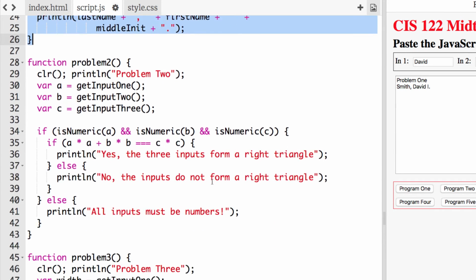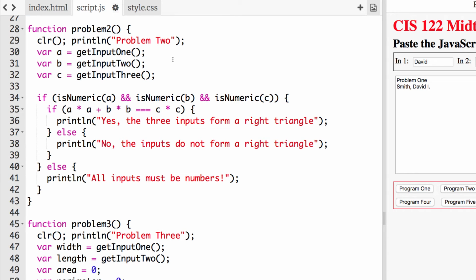So let's take a look at problem number 2. Problem number 2 is another relatively simple problem that's going to ask for 3 numbers to see whether or not they possibly form a right triangle. So we get the input values again and just store them in the sides of a right triangle, A, B, and C here. And again, it's very convenient to call get input without having to do the document.getElementById or having to take the value of the HTML element. It takes care of all that.